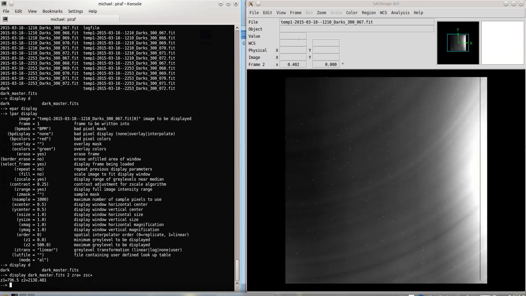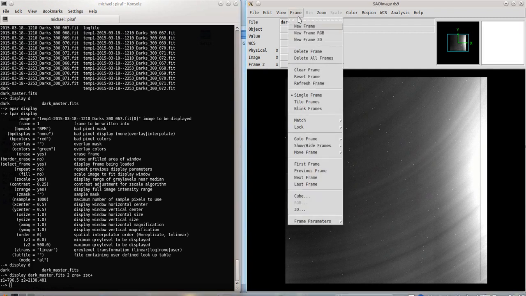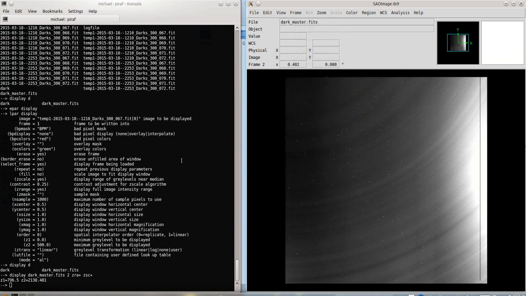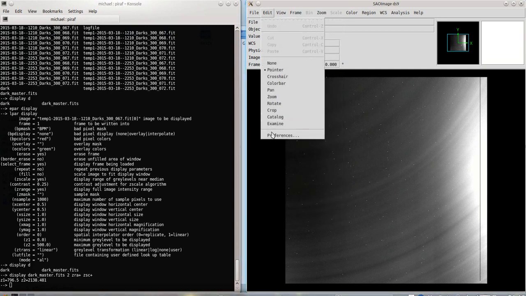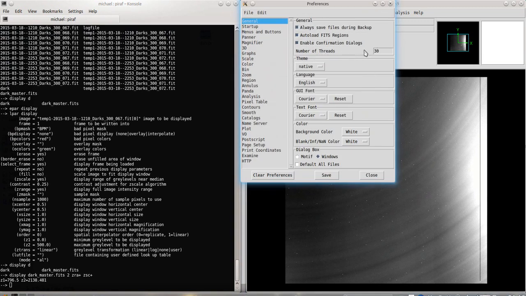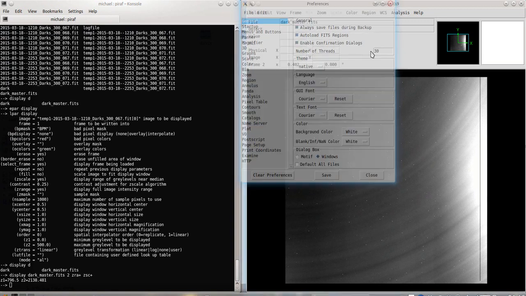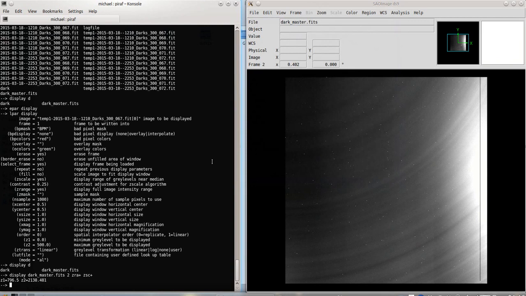So this is the master dark that we have, and as you can see here, we have 2 frames. And you can do this. You can put many frames in there. Actually, in here you can change how many threads you want to use also. I think that DS9 has a maximum of 16 frames to use, but I'm not sure about that. You can look it up.